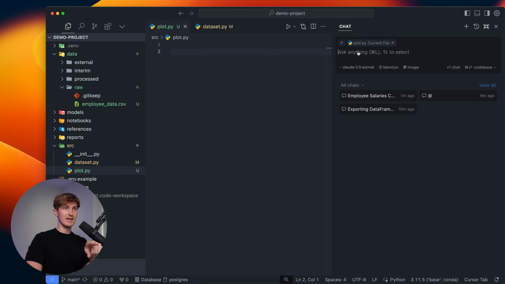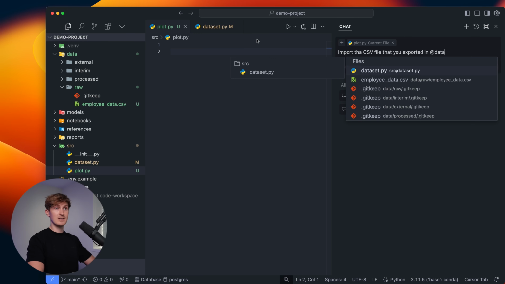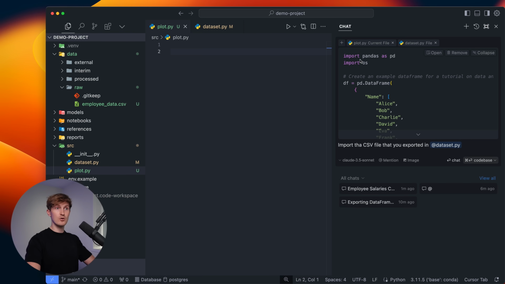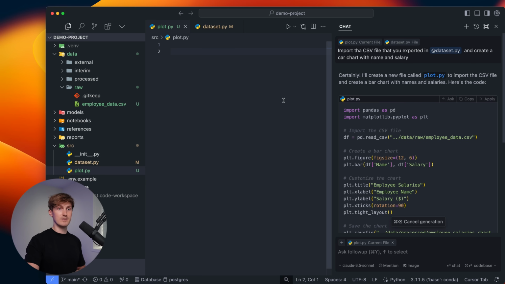Currently, it has the context of plot.py, but what we can now do, let's say import the CSV file that you exported, and now here comes it. Let's do an add. Let's go to files, call it dataset.py. So we give this context to the chat window and then create a bar chart with name and salary. So let's run this and see what it comes up with.